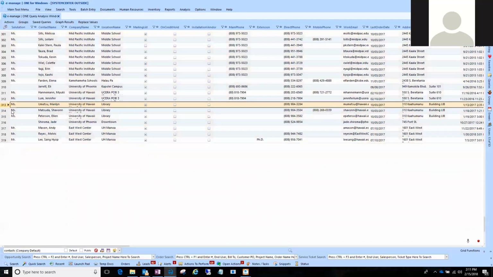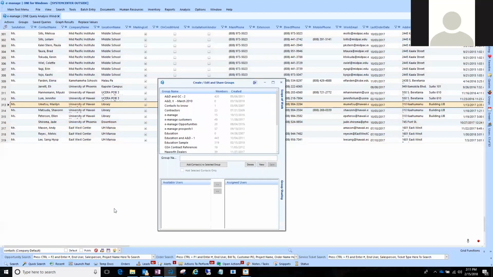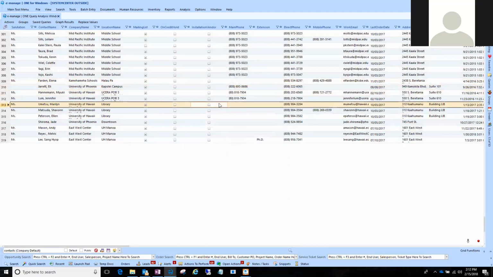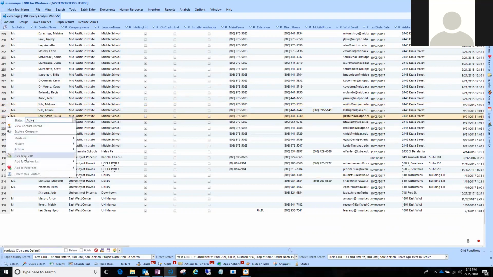Another way that I can add contacts to a group is to go under search. So here's some contacts I searched for, and I can select them all, or I could just select two of them, and I can right-click and add to group. It brings up my list here, and I have my education sample, and it says 319, and I'm going to add selected contacts. Now that changed to 321. There's actually many different places you can add contacts to these groups, but that's just a couple examples. When you right-click on a contact, I can add to a group, and so on.